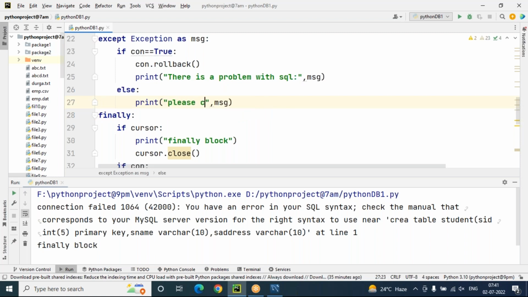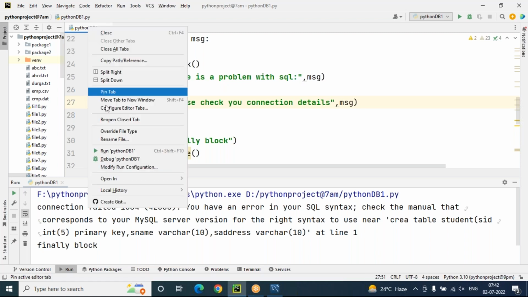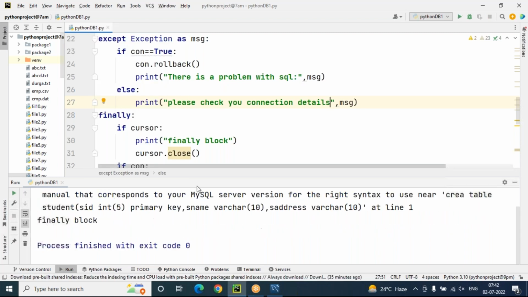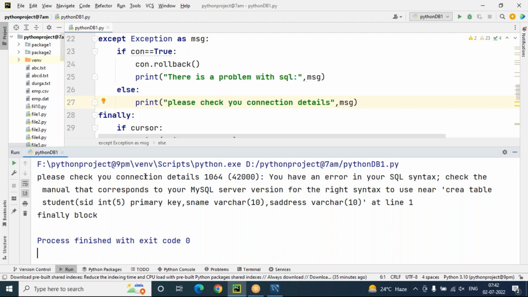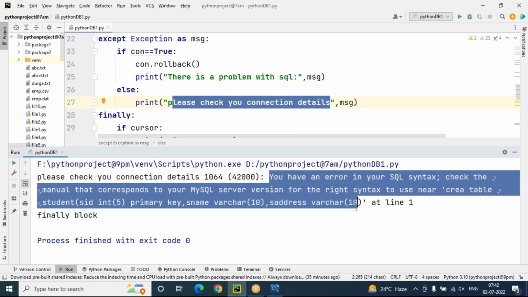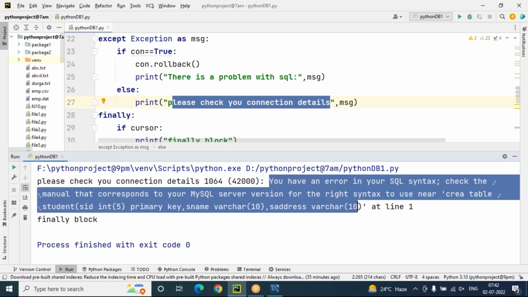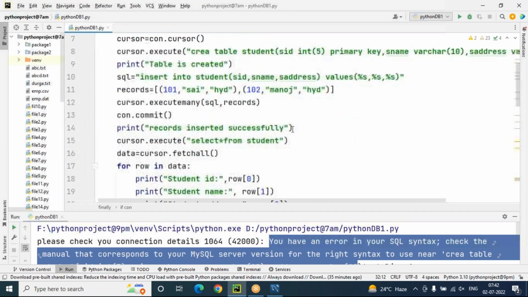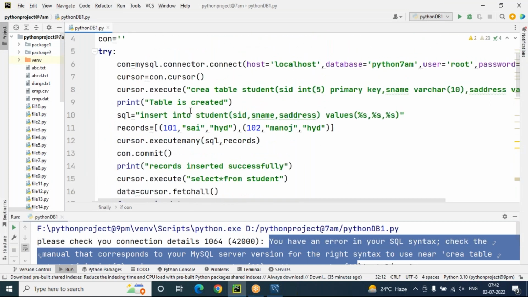Please check your connection details, I'm taking. Now let's run this one. This is what happened again. You can see, please check your connection details. Whatever we are writing, this is also executing because inside the connection there is a SQL problem, and the SQL problem is also coming like this. So here there is a connection problem as well as an insert problem or create table problem.